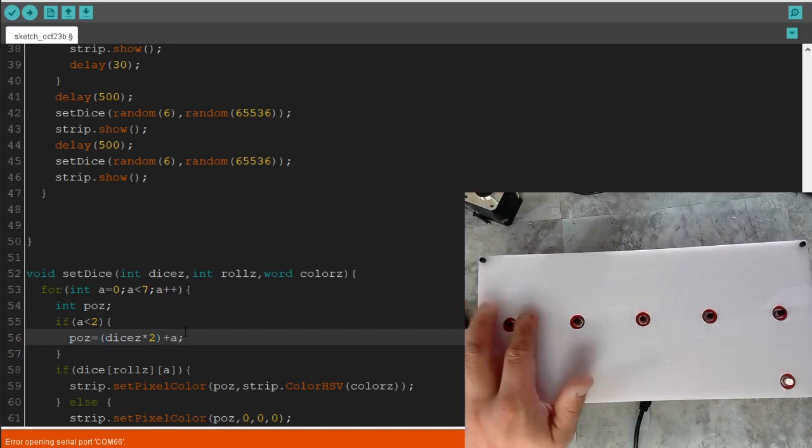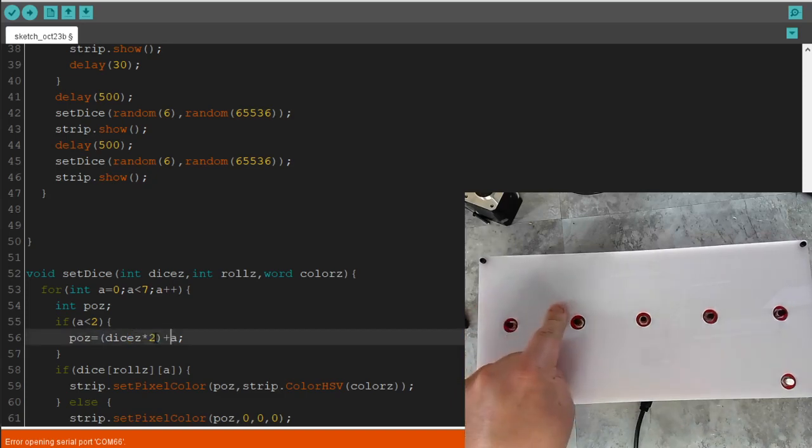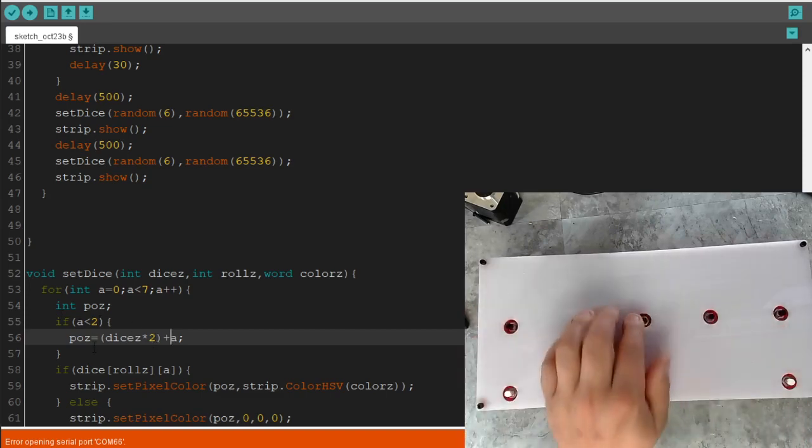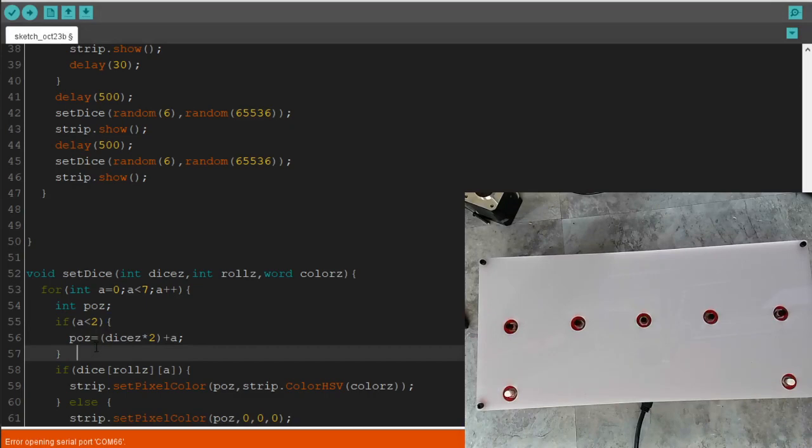Okay, so 0 and 1, right? For dice 0. Dice 1 would be times 2 plus A. So 2 plus 0 is 2. 2 plus 1 is 3, etc. So this figures out the bottom if A is less than 2. Okay?